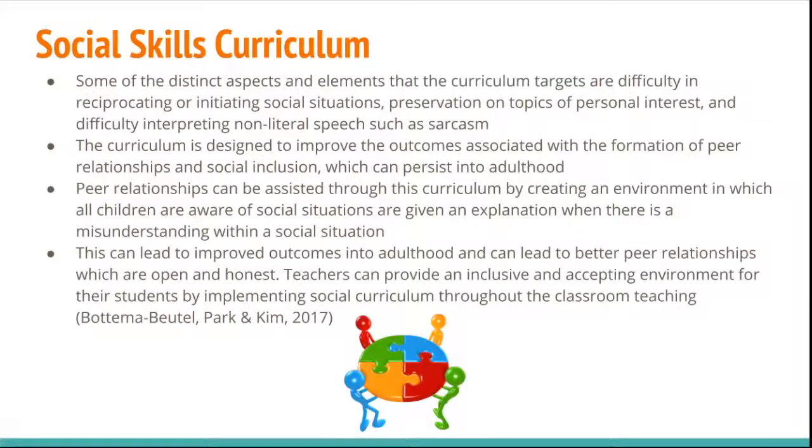Some of the distinct aspects and elements of the curriculum it targets are difficulty in reciprocating or initiating social situations, perseveration on topics of personal interest, like when kids perseverate and are very interested in one thing specifically, and difficulty interpreting non-literal speech such as sarcasm. The curriculum is designed to improve outcomes associated with the formation of peer relationships and social inclusion, which can persist into adulthood. Peer relationships can be assisted through this curriculum by creating an environment in which all children are aware of social situations and are given an explanation when there is a misunderstanding within a social situation.